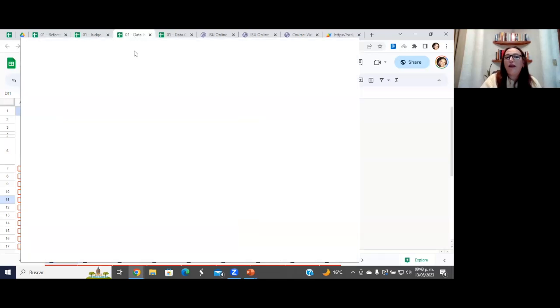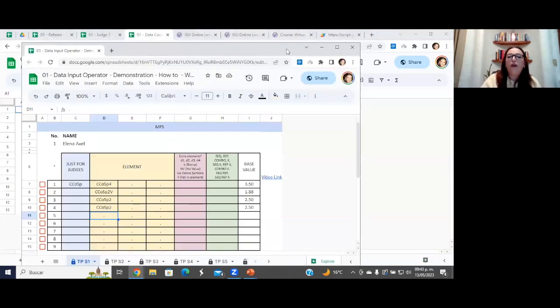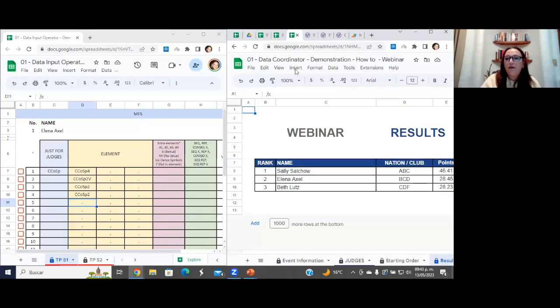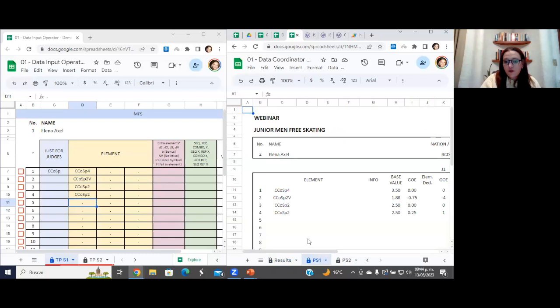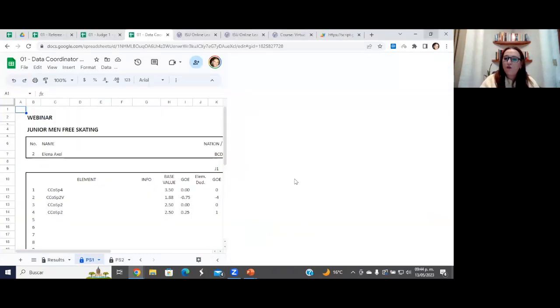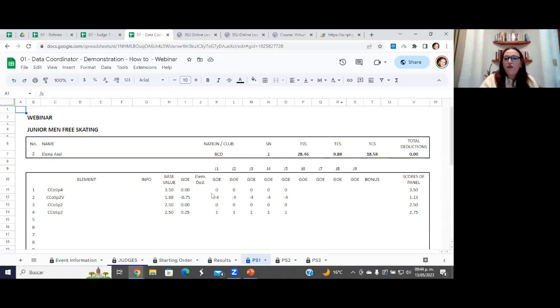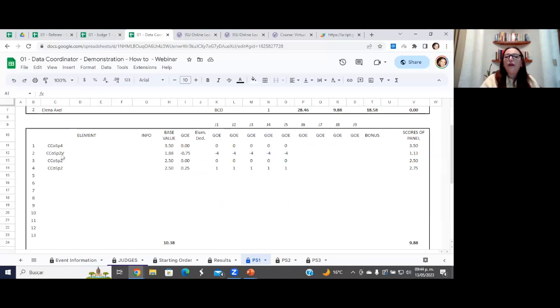So I'm gonna split my screen, okay? So I'm gonna enter this to here. And I'm gonna use, here, this is the protocol. So just so you can see it, as judges, we have all these different. So this is what we can do.